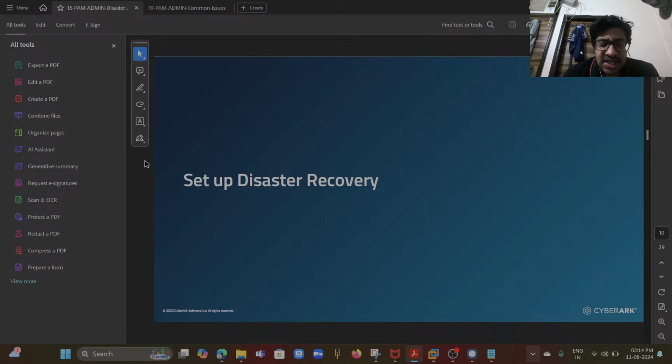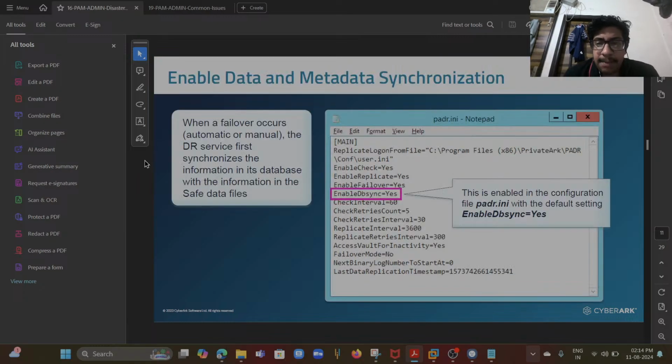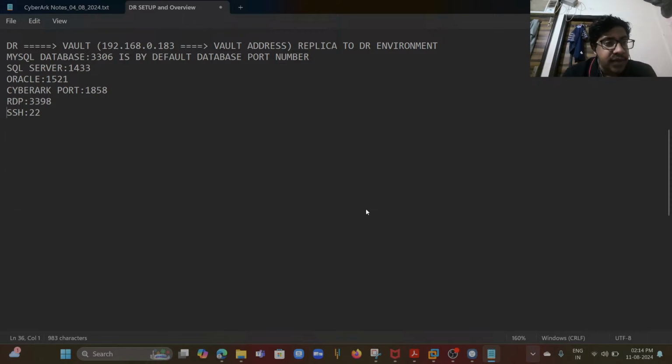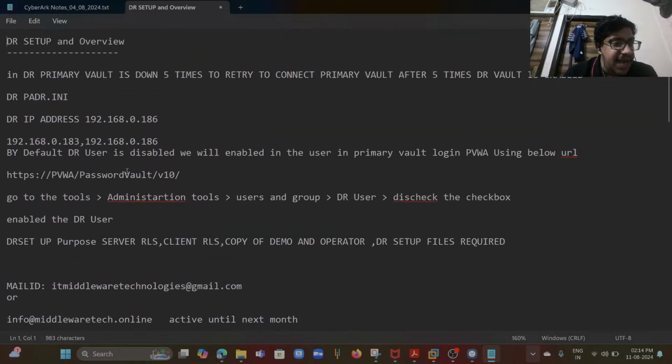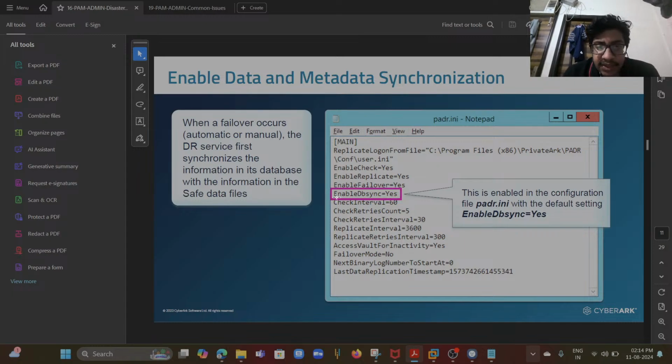After the setup of the disaster recovery, this is the main configuration file. padr.ini is the most important configuration file, I already told you. padr.ini is there in the DR. In this, enable DB sync is equal to yes. Replication interval is 3600 and failover mode is no.